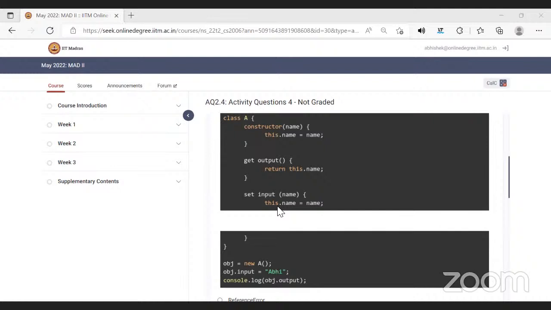So, if that is the case, if it is a set, is it mandatory that it should initialize some internal parameter? If I write console.log name, will it work with set? Sorry, I didn't get it. Can you just repeat?